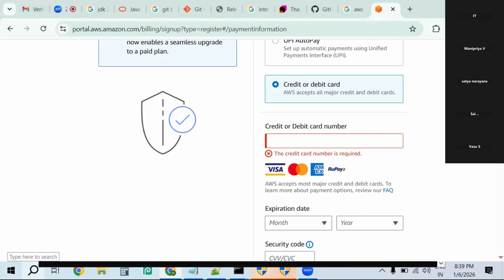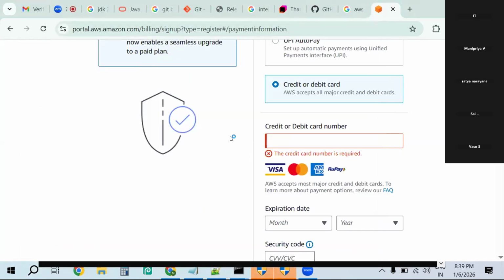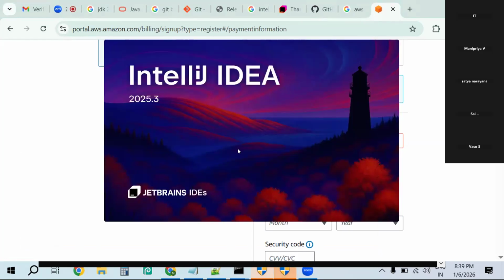Give me some time. I'll open the IntelliJ. Manipriya, can you share the screen again? The way my IntelliJ looks is different from what it is in your system, so I wanted to see your screen once again. Can you open the IntelliJ tool? Are you able to see my screen? I'm waiting for IntelliJ to load. My system is slow like this. It's okay. While screen sharing, it will be slow sometimes for some versions of Windows.